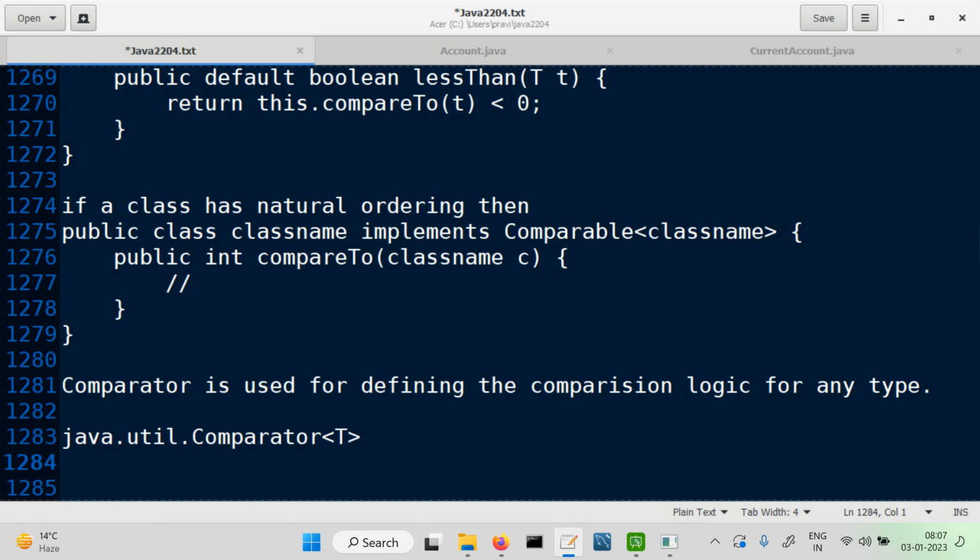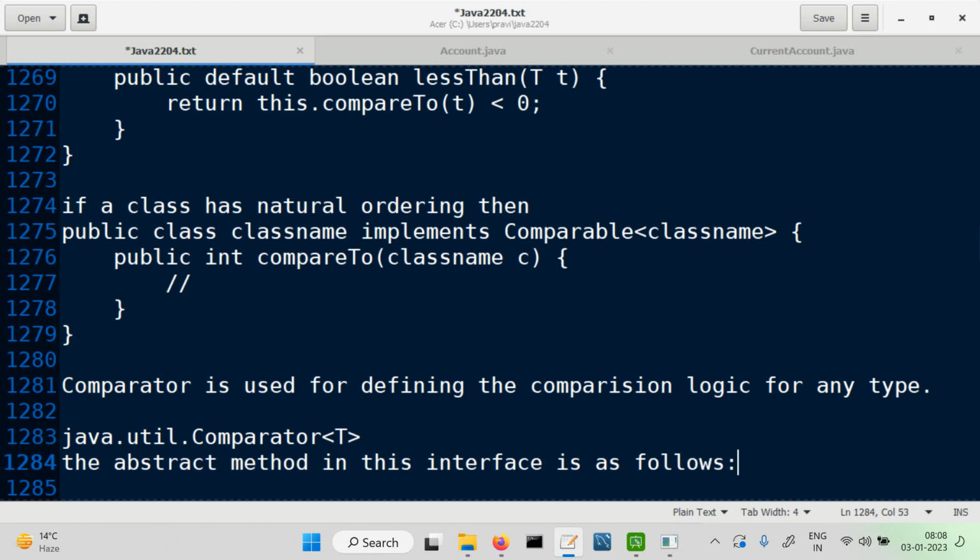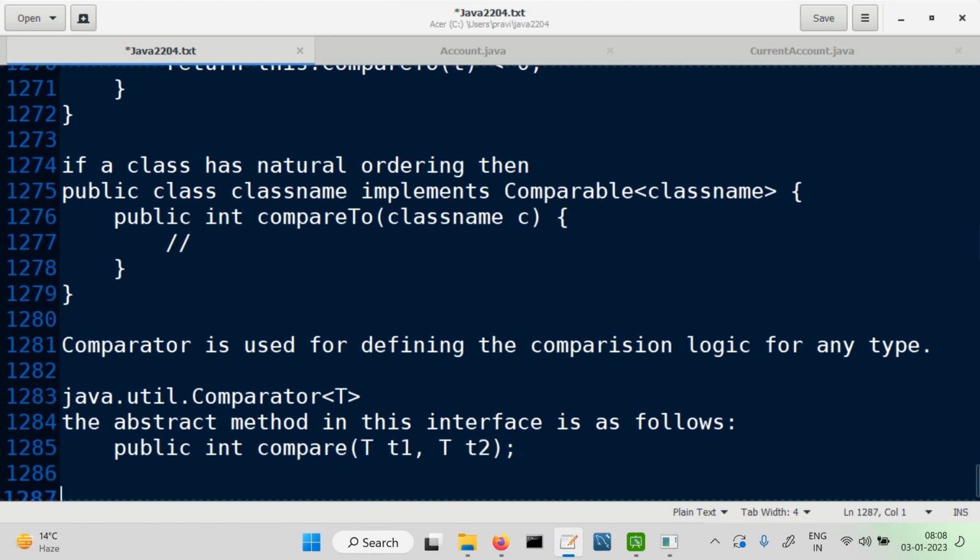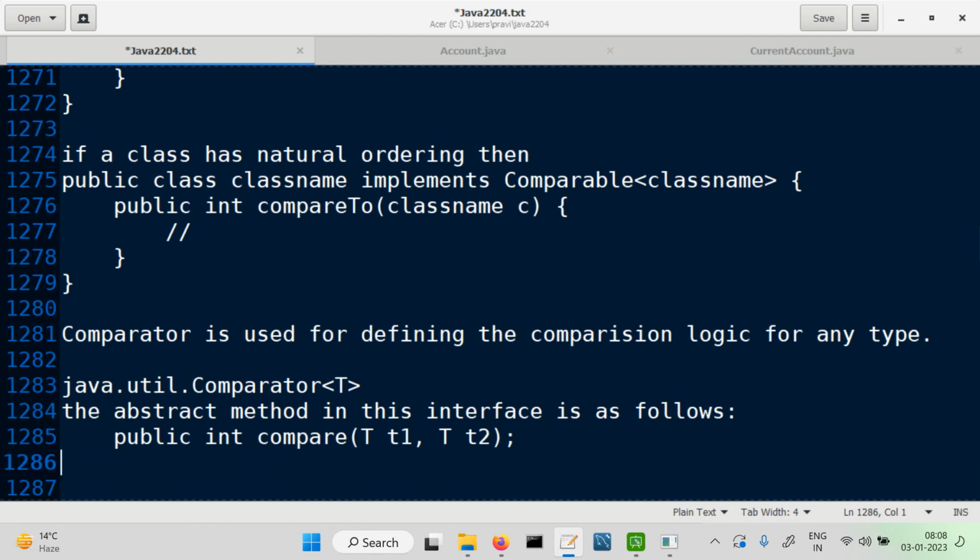Let's look at the method in this interface. Here again we have an abstract method. The abstract method here is a public method that returns int. The name of the method is compare, and the parameters are T1 and T2. This is the abstract method of Comparator.